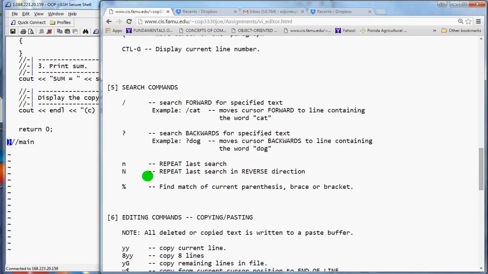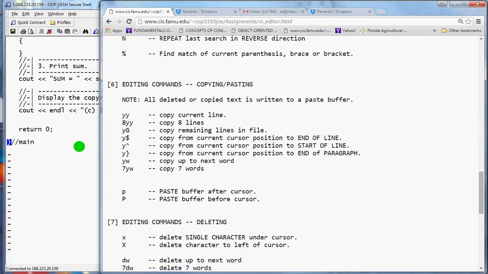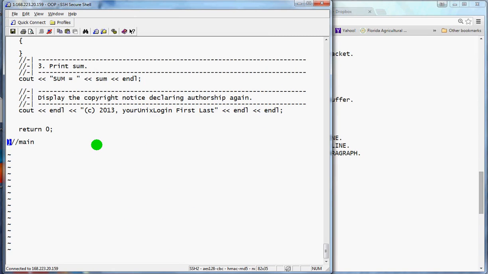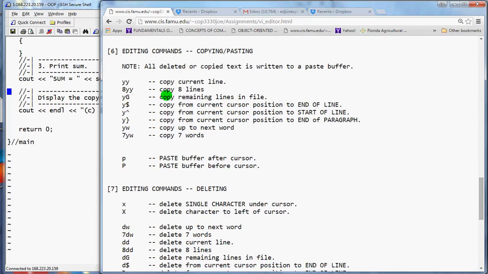Now, let's talk about copying things. Often in your program, I tell you to give me comments. And the comment should look like line of dashes, line of text, line of dashes. You want to block it. So I can easily copy lines by the command called yank. It's a strange language, yank. Two Y's mean copy a line.